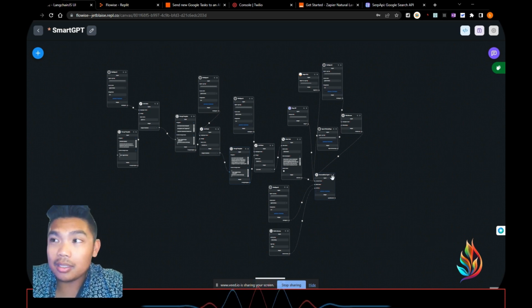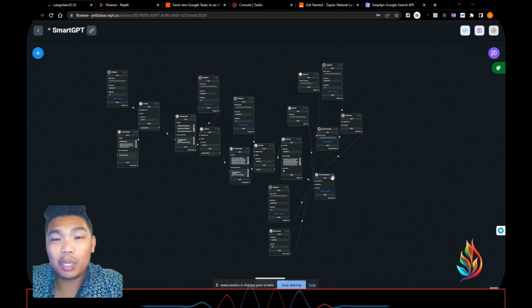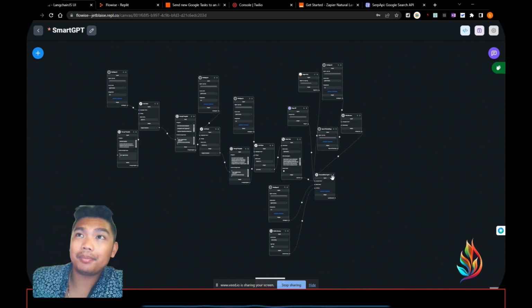Throw in your API keys, throw in your prompts, and you have an application with an API endpoint, and the options are limitless. It's crazy software. I highly recommend you give it a shot.